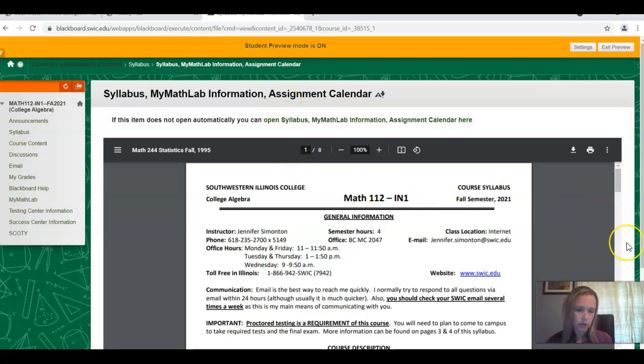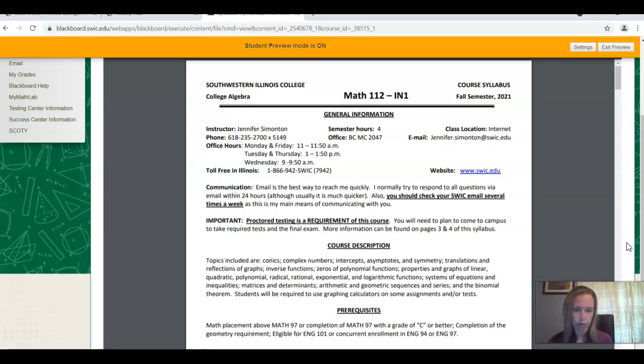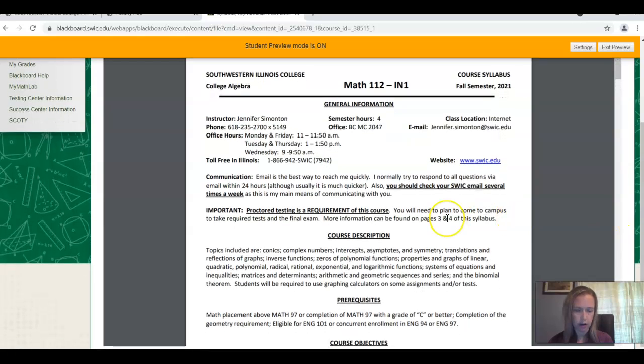This is going to go through all of the things that are important and explain the grading procedure, explain what the course is about, etc. The general information at the top gives you some general information about the course. My name, it's worth 4 credit hours. Class location is internet, so we're going to do all of our work online. This is my office phone number. This is my office on the Belleville campus. It's in the main complex, room 2047, or I can always be reached via email.